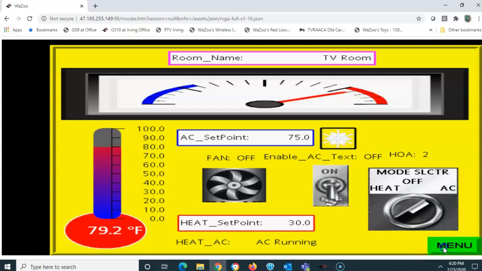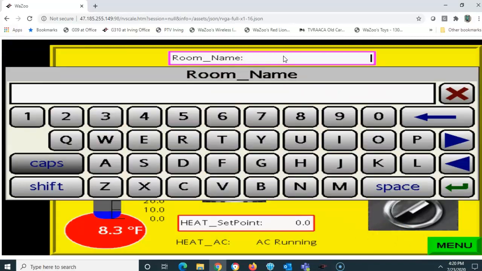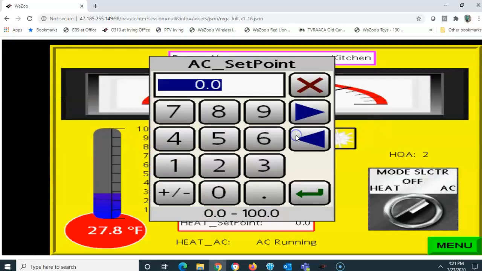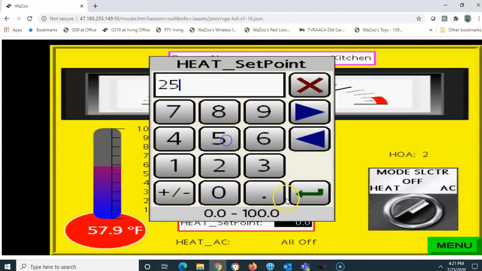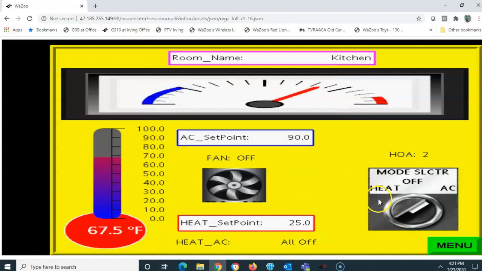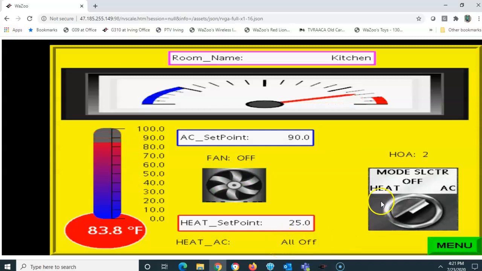So here I am making changes to the screen. I'll put in some other names. Maybe this is my kitchen. And I'll put in some other set points here: 90 for the air conditioner, and maybe I want the heater to go on at 25 and so forth. If I put this over to heat mode, you'll see when it gets back down, it'll drop. If I put AC mode, you'll see the AC's running here, and so forth. Of course, it goes off there, and the heater is down here.